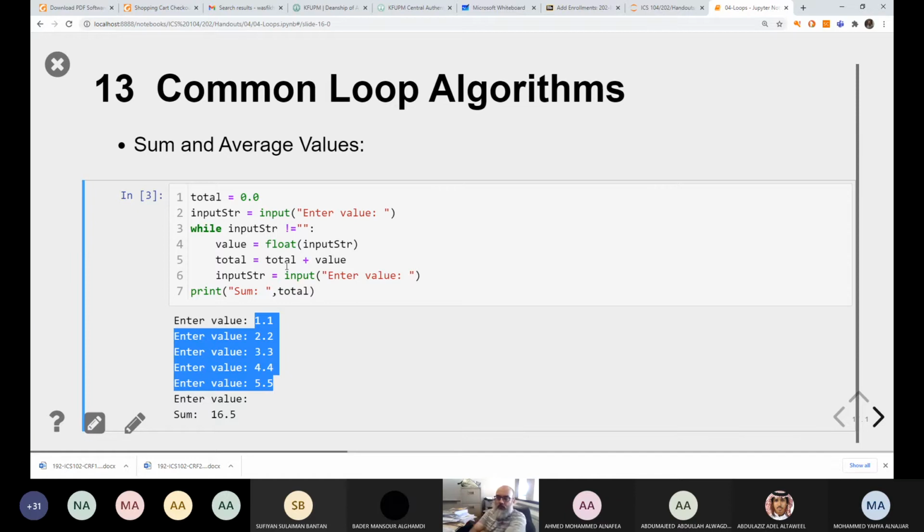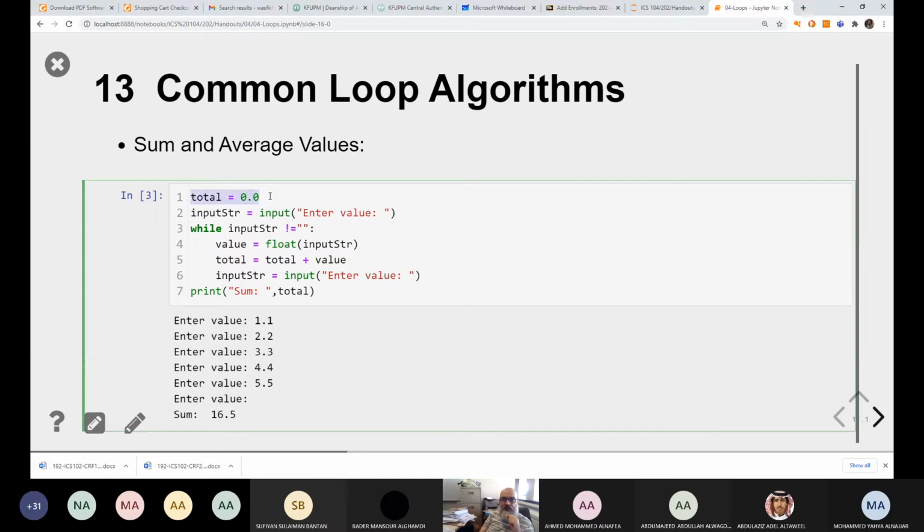So if I want to do the average, what do I need to change in this code? The count variable. So you need to initialize the count variable somewhere here, before or after total, to 0. Right? And then add it in the body of the while loop, after you read the value, float input string. You can put it either before or after this statement. So you will say count equals count plus 1.